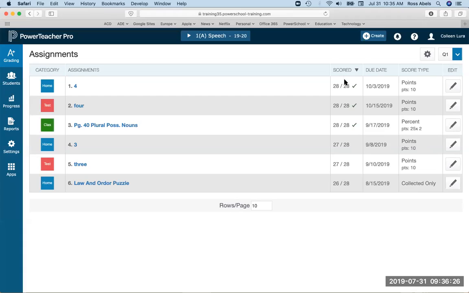Continuing to examine the scored column in some detail, you'll notice that we have 28 divided by 28 with a green check. That is the number of scores that have been entered as the numerator, and the number of scores possible, or number of students enrolled, is the denominator.